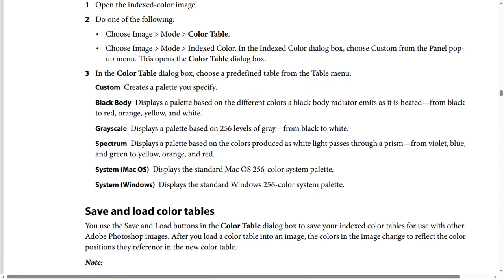How to save and load color tables. You use the Save and Load buttons in the color table dialog box to save your indexed color tables for use with other Adobe Photoshop images. And after you load a color table into an image, the colors in the image change to reflect the color positions they reference in the new color table.